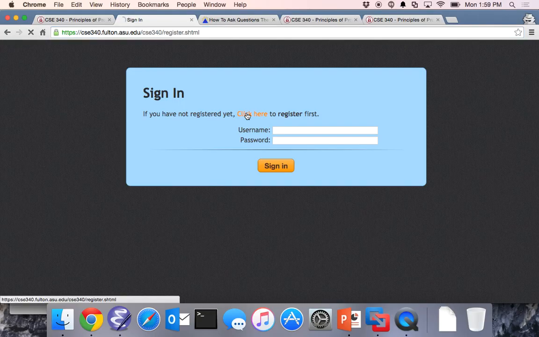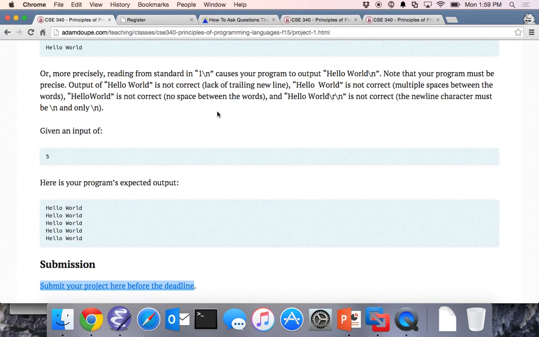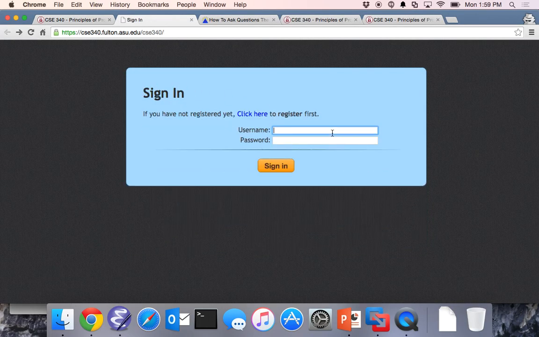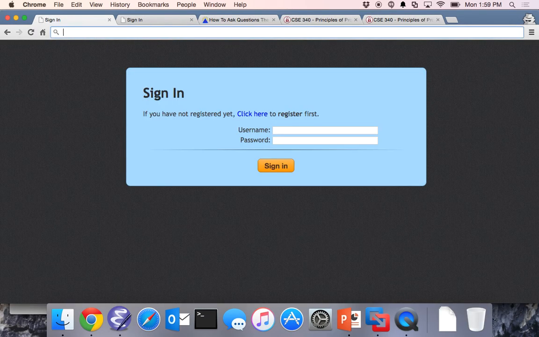Let's see, you will click here to register. Mosin will be emailing everyone very shortly your verification code to your ASU account that's affiliated with the school. So you just put in all your information here. You can log in. Oop, I go back. I see the problem here. All right, well, this is when you break your rule about not using your own web browser.